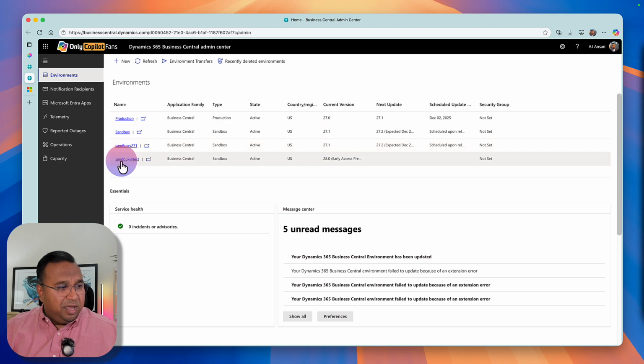I also, by the way, in case somebody's wondering and you've spotted this, have access to a version 28.0. Now, what I want you to know about version 28.0, the only reason I have access to that is because I'm also a Microsoft partner. And as a partner, we have something called the Partner Sandbox user licenses, and that enables us to provision very early access preview environments for future versions.